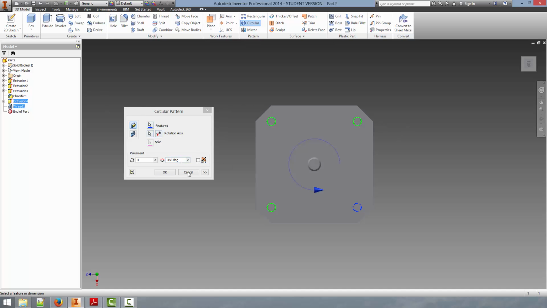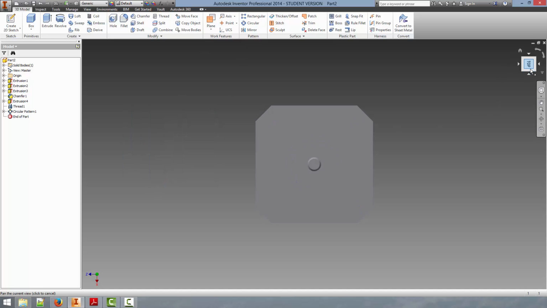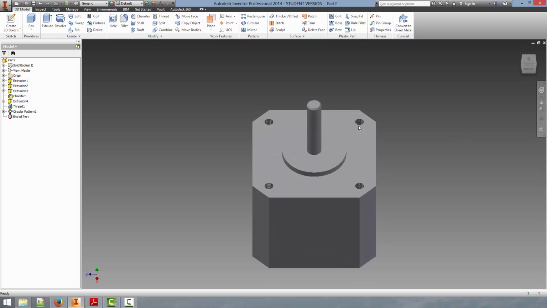If using this for something other than to pattern four holes, you can select a different angle, and it allows you to create any sort of circular pattern you'd like. I find this is sometimes easier for creating four items than using the rectangular pattern. So we can hit OK. And again, we can now see that our four holes have been properly patterned.